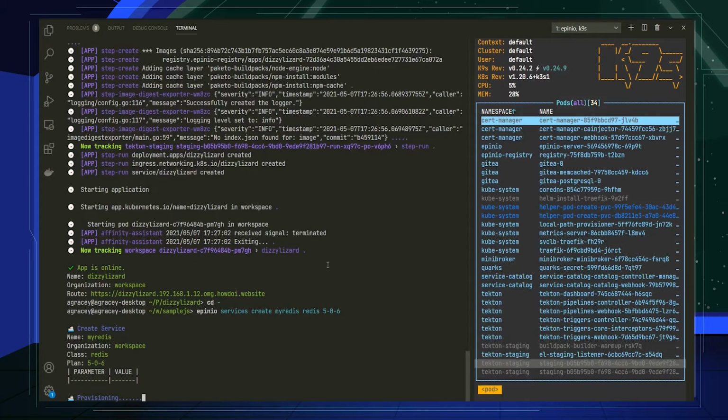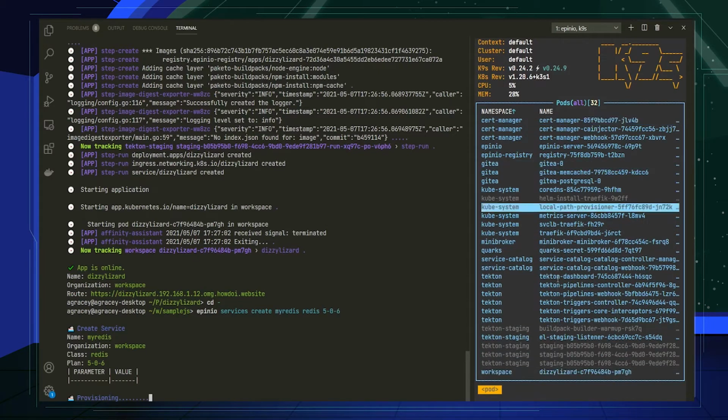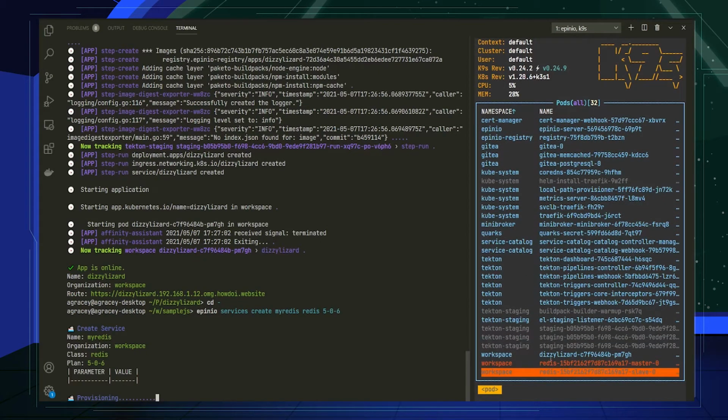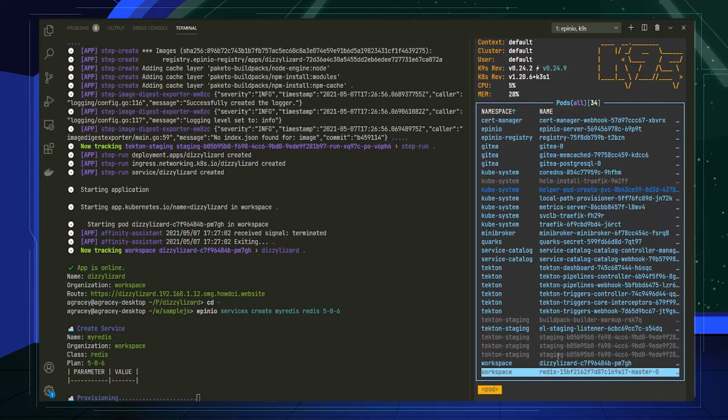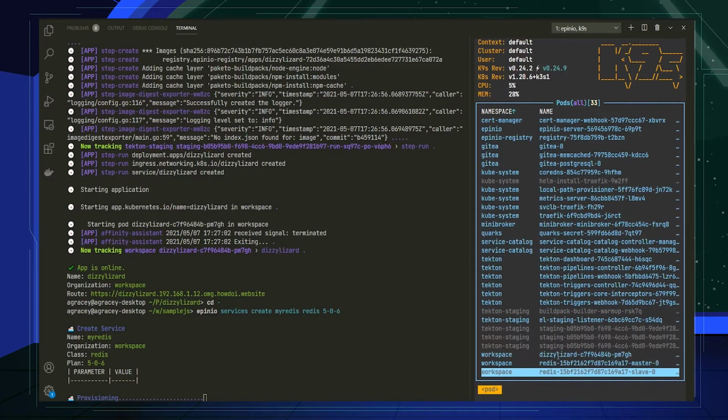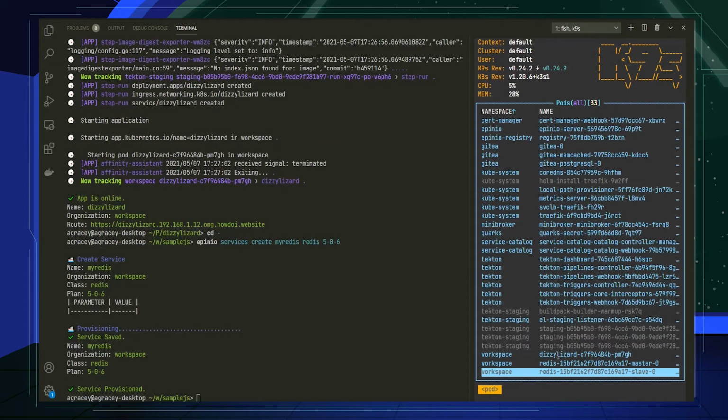So it will actually, and we'll see it over here. Yeah, we can see that we have two Redis instances, a master and slave, that are being spun up because we asked for Redis to be created. This will go to the service catalog components and create the correct CRDs. And again, this is all behind the scenes, so the user doesn't have to know about this. But it will actually go and request the creation.